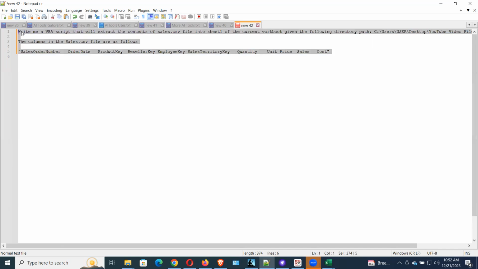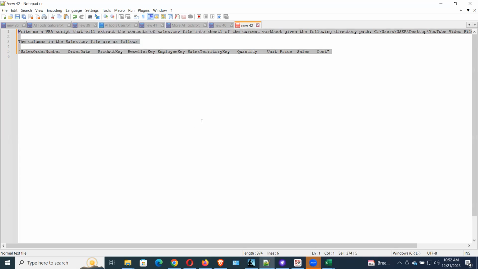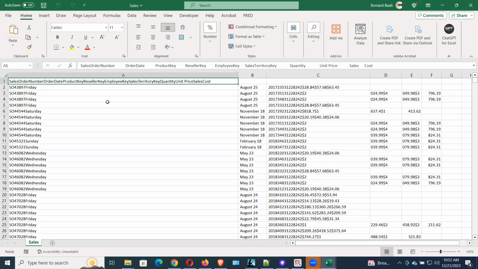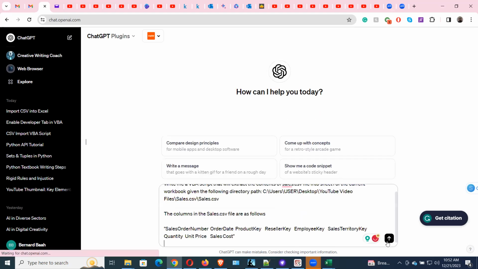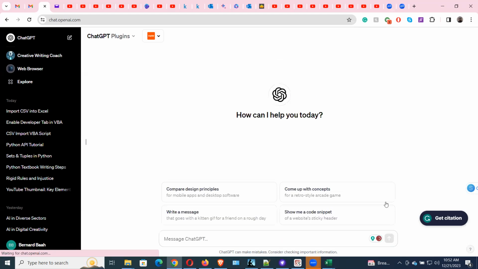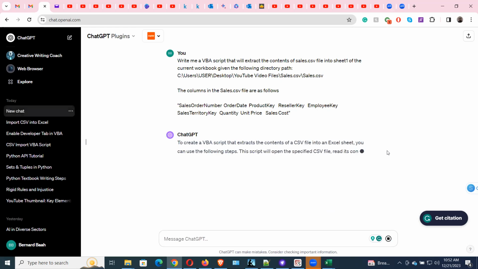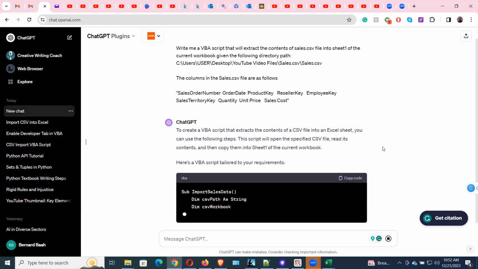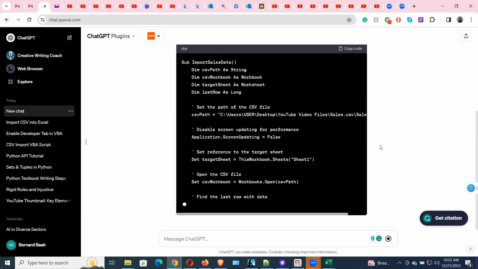So I'm just going to copy this. And I also told it the columns in the sales CSV file. I mean, the more information you give it, the better of a job it's going to do. So I just copied the column names from here, and I included that in my instructions. So if I go here and paste, and I hit run, it'll come up with a script, and I can just copy and paste the script into the VBA code window in Excel, and it will run and do just what I needed to do.